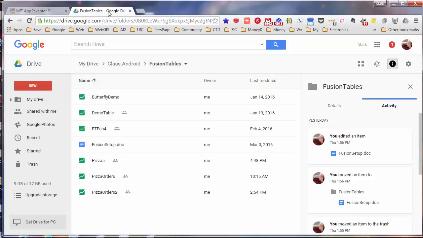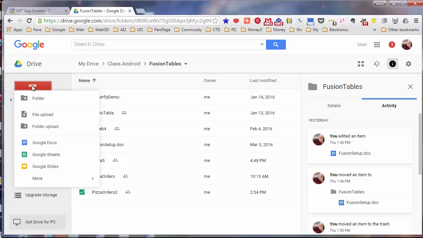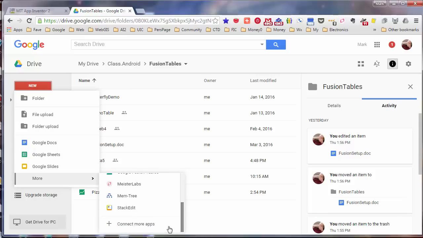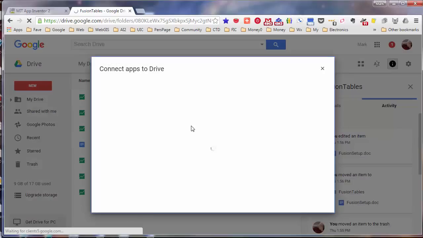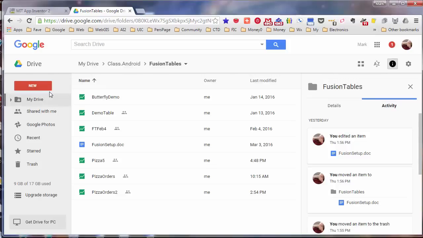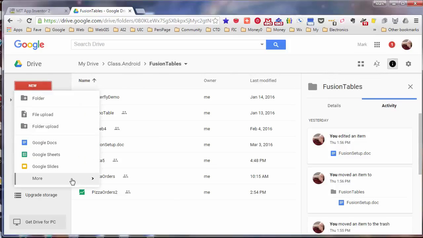This you do in Google Docs. Hopefully you're reasonably familiar with Google Docs. When you create a new item, you should see Google Fusion Tables as one of the options. If you haven't, it's because you don't have the Fusion Tables app yet. So you have to go to Connect More Apps and then find it, and then it should appear on the menu. So let's go ahead and create a Fusion table.